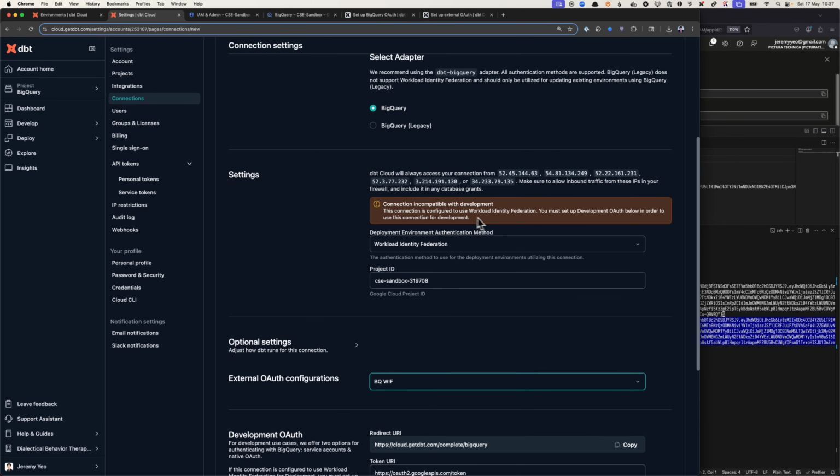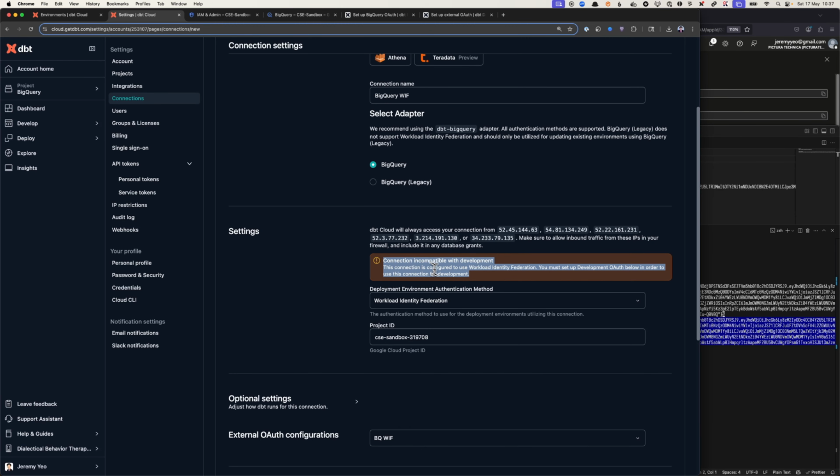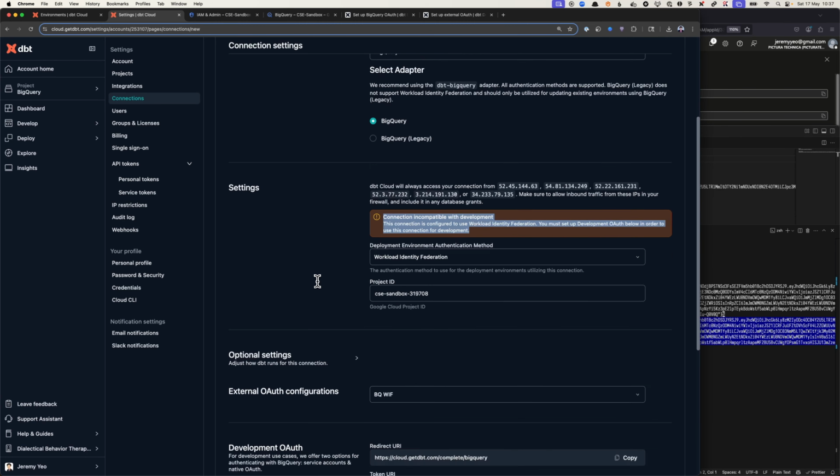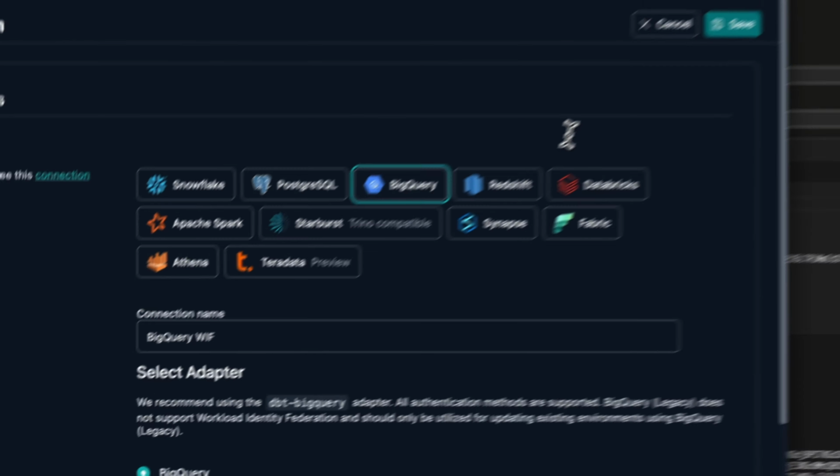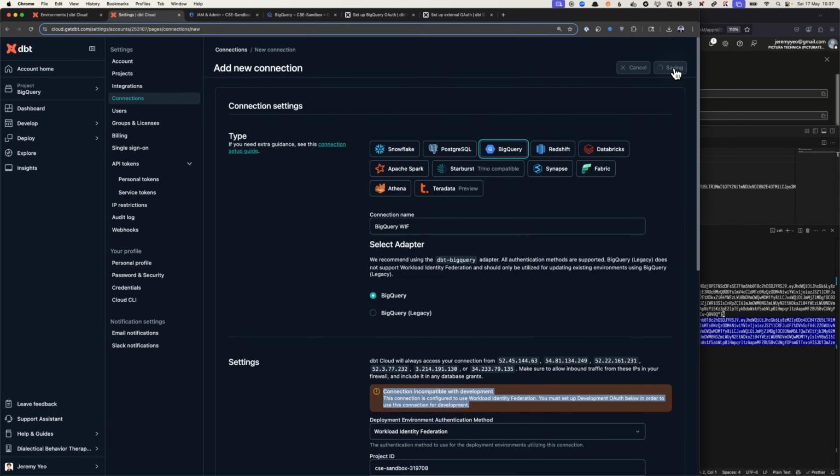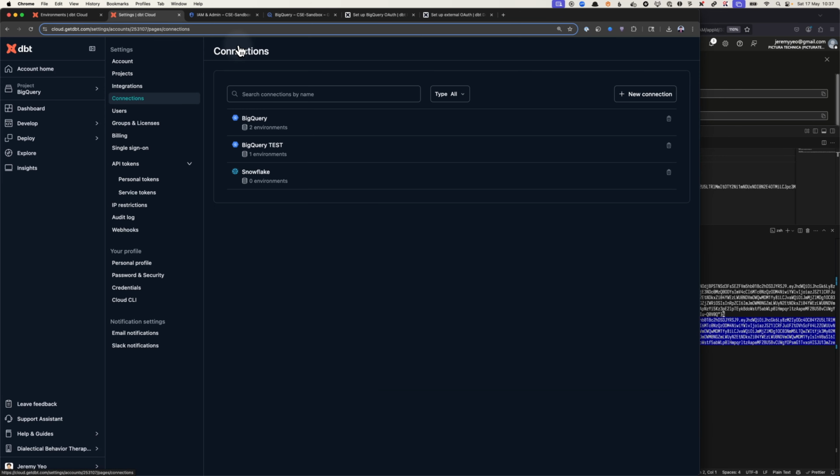Now, this box here is telling you that Workload Identity Federation is not a method that would work with development. So this is just for deployment environments and just for running jobs. So I'll go ahead and save that. And now I have a brand new connection, BigQuery with.